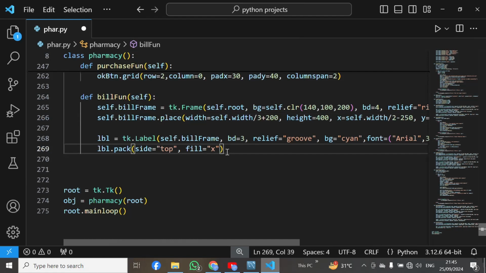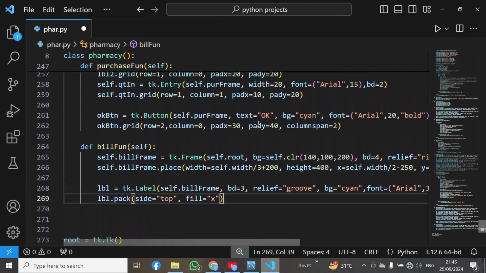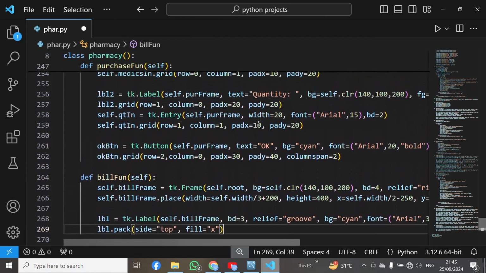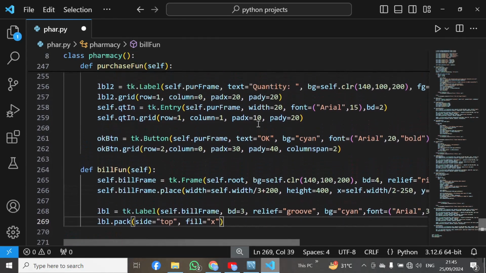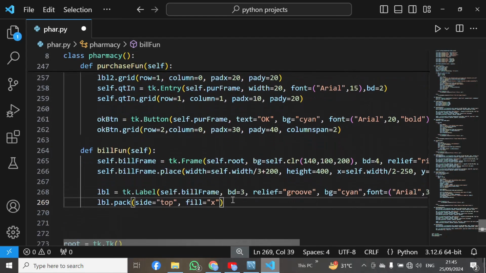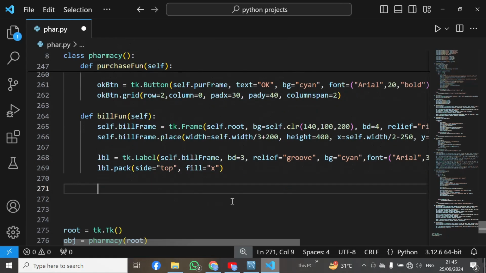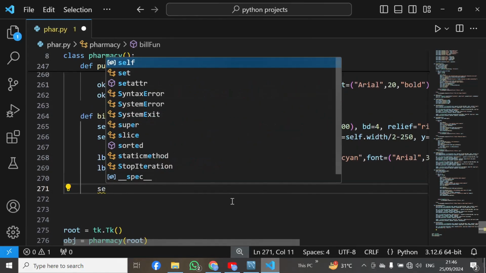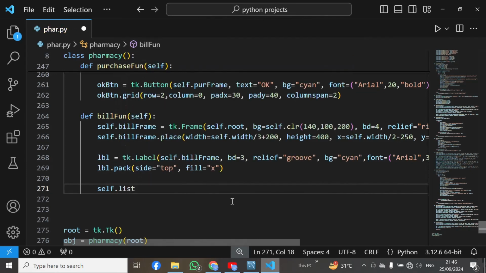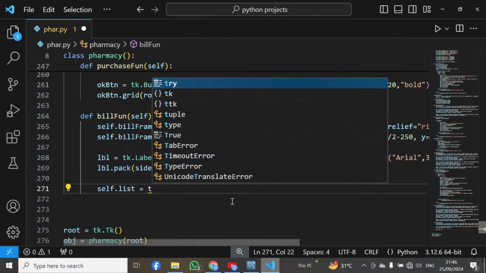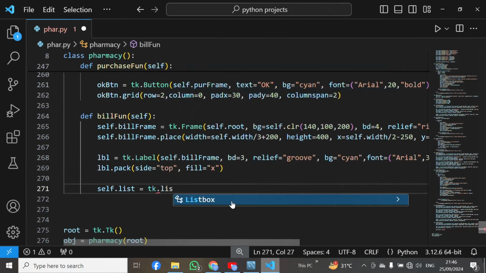So I think this is width, and sorry, here this was because we have to create it inside. This is enough because we are creating it in our root window. Then this is okay. And now we have to create the list box. So here I have to define self.list, and now I have to access the list box, tk.Listbox.